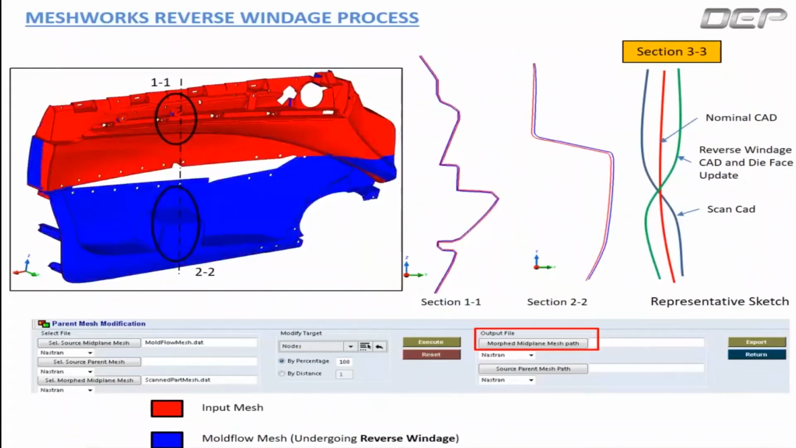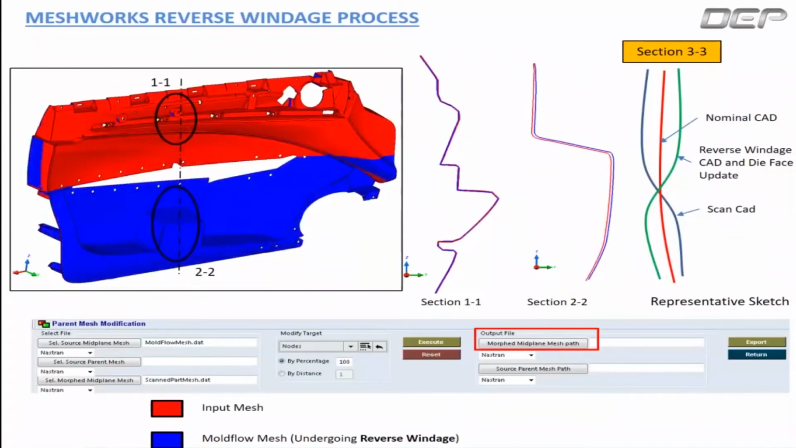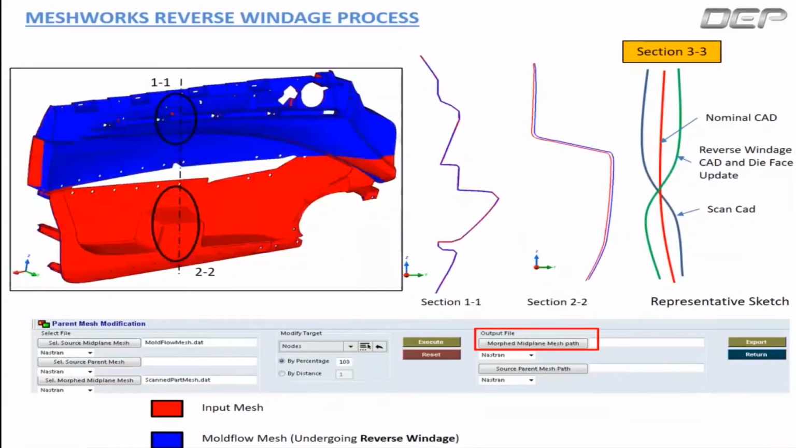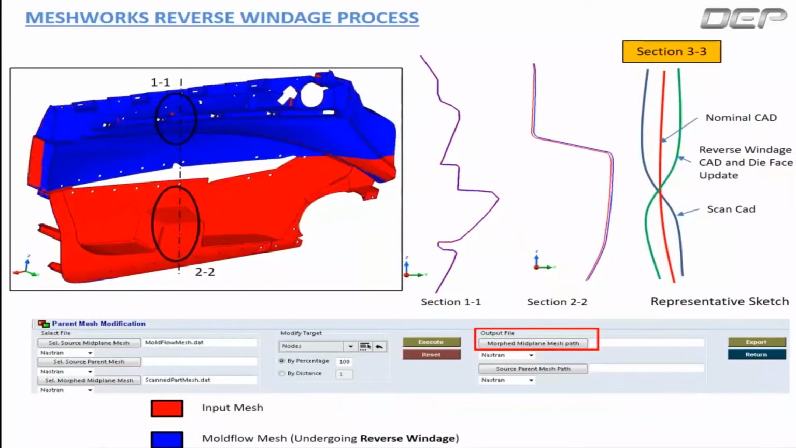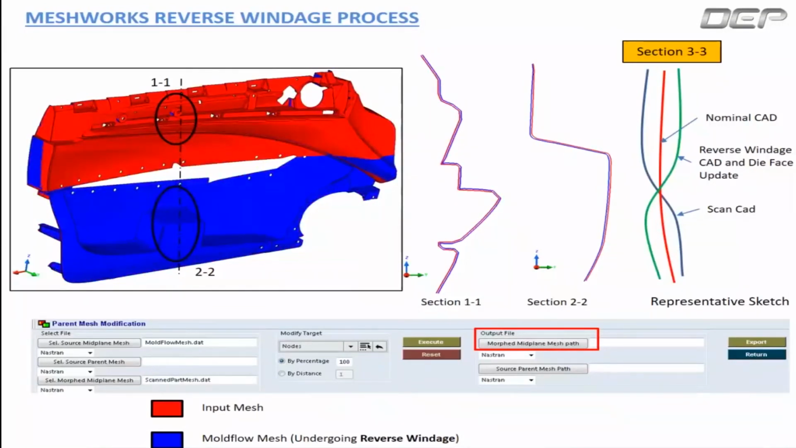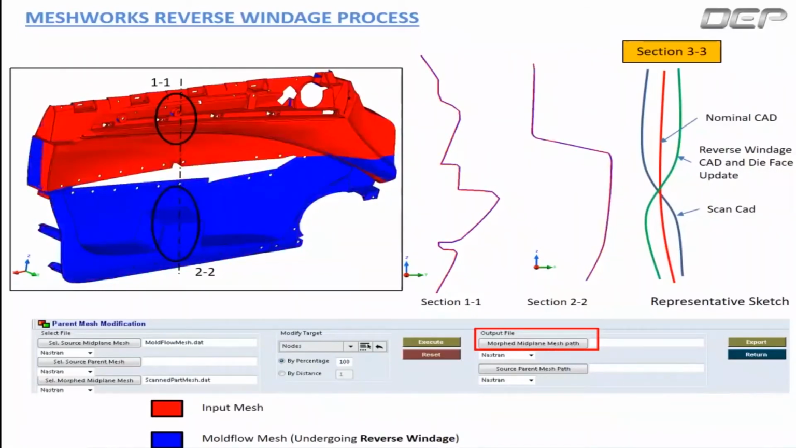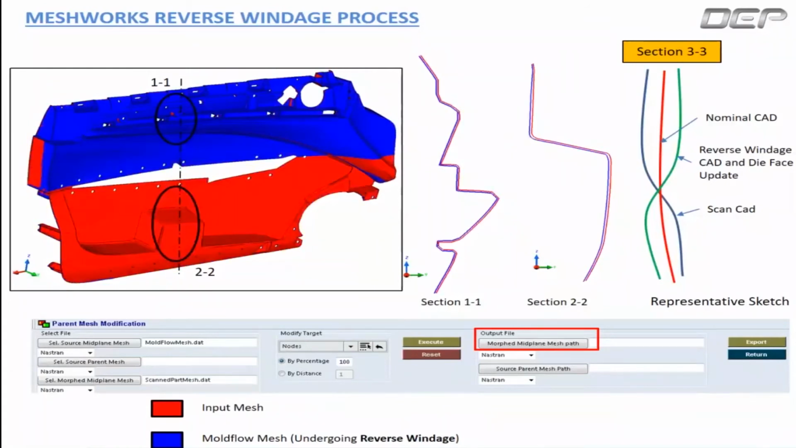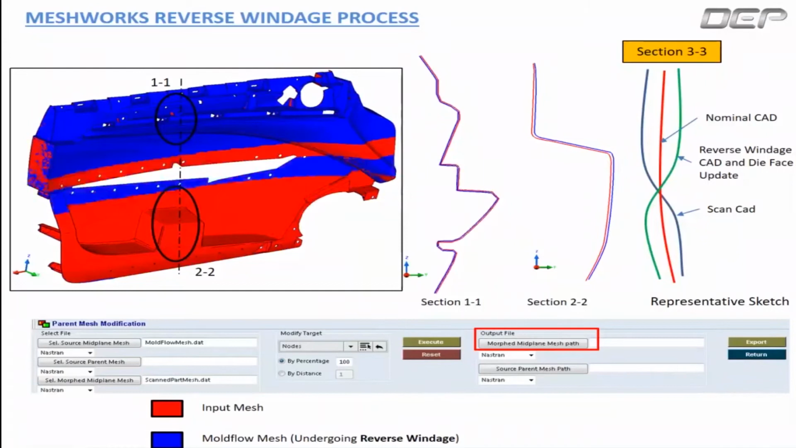To achieve this change, we have a parent mesh modification tool which needs your nominal mesh and the deformed mesh. The deformed mesh can come from Moldflow, or you can just bring in the scan data, and you can use this STL to morph the nominal CAD to get it compensated for warpage.